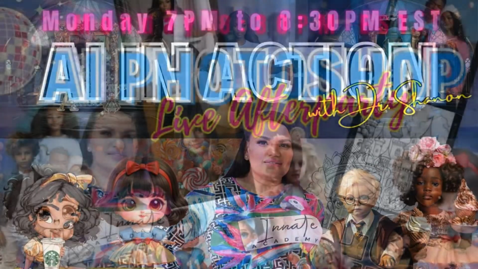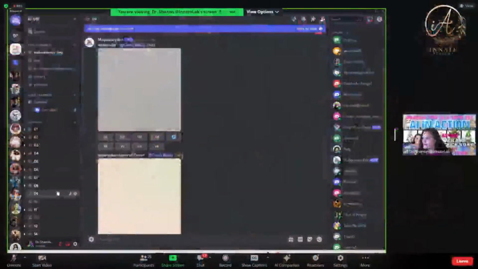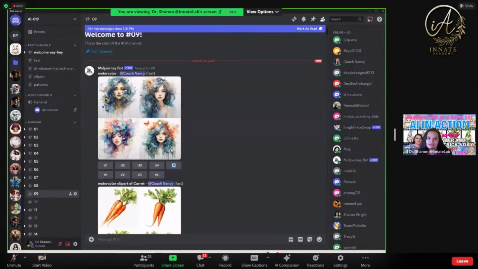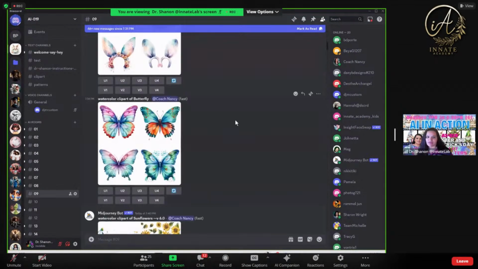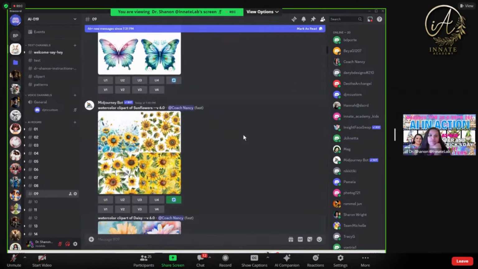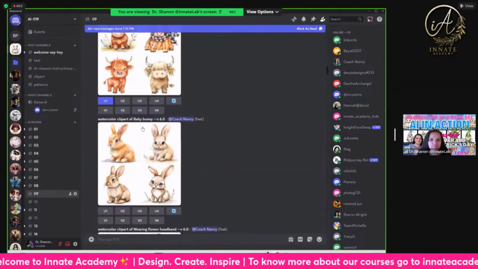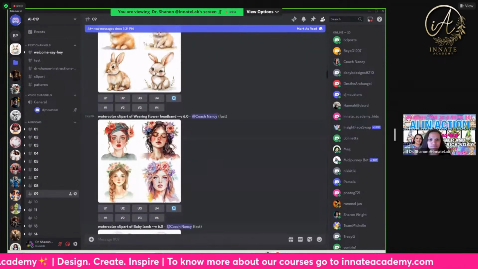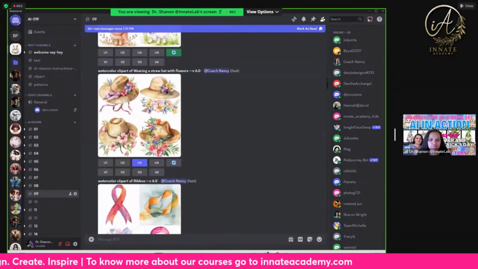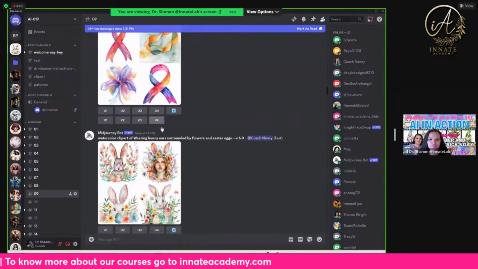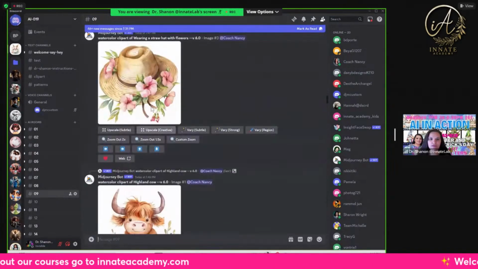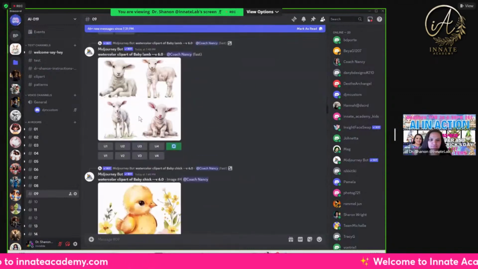So let me see what's going on in room number 9. You said your baby sheep has 2 extra front legs. Let's find the baby sheep. I really like that hat too.